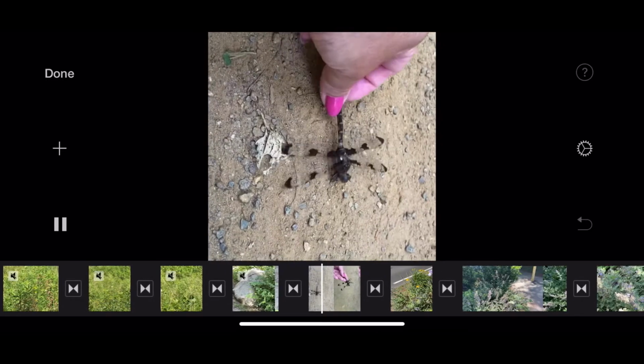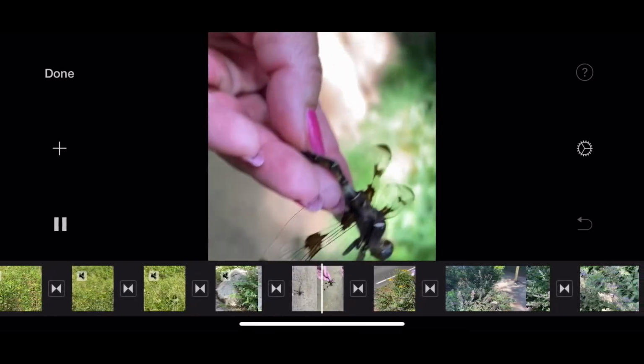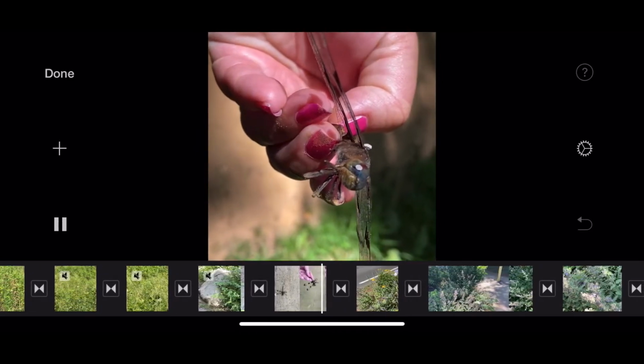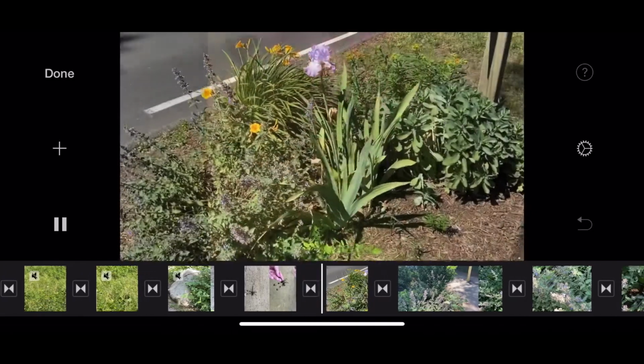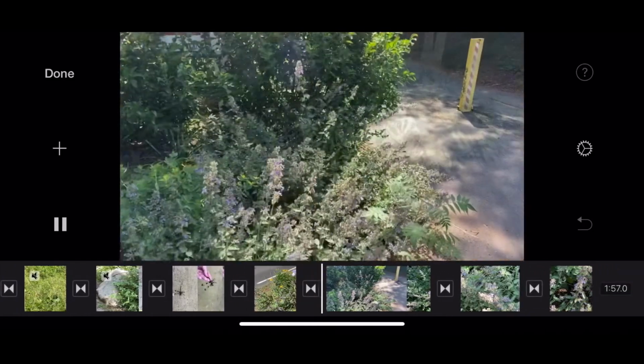Take a look at this. This is the clip that I took of this dragonfly that I thought was alive, but then I picked it up and it was not alive. I don't know if I'm going to use that, but I'll leave it in there for now.